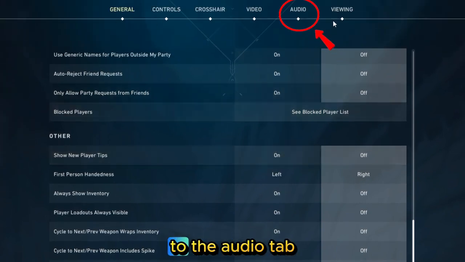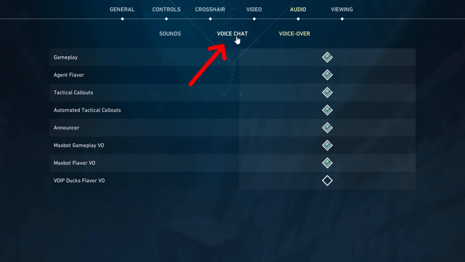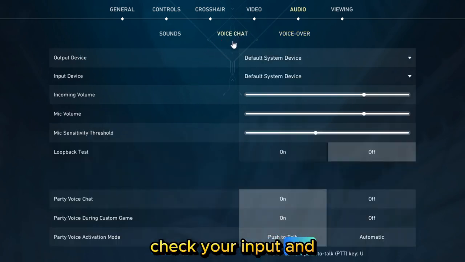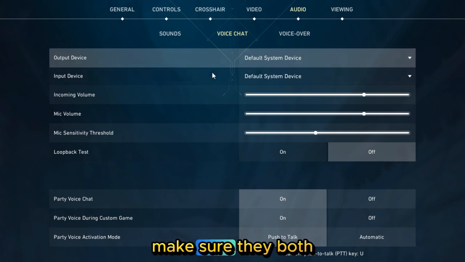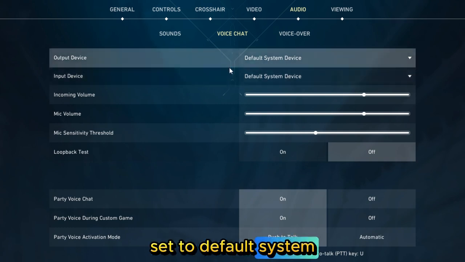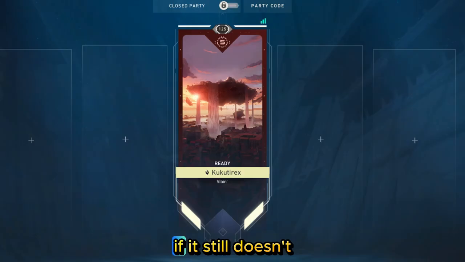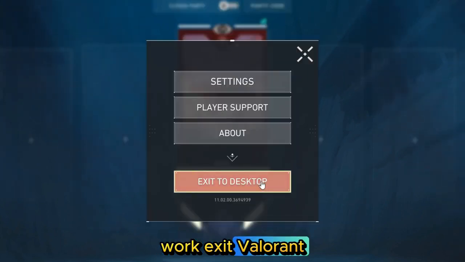At the top, go to the Audio tab, then select Voice Chat. Check your input and output device. Make sure they are both set to default system device. If it still doesn't work, exit Valorant.